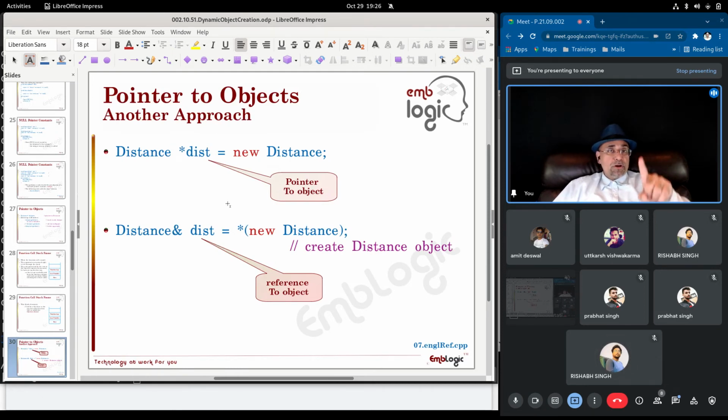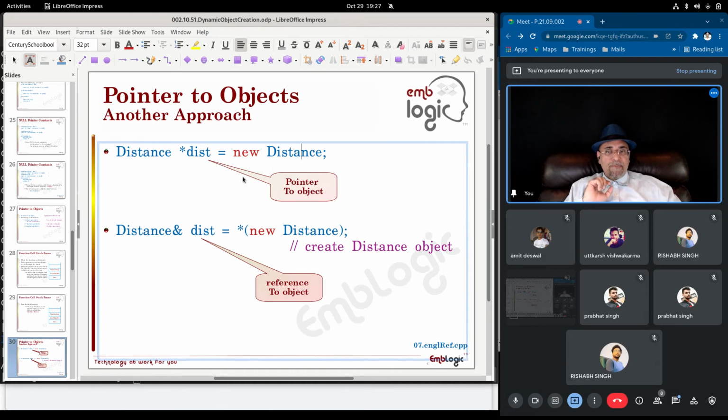Okay, when we talk about addresses and pointers, you know only one thing, the pointer. But in C++ there are two things. One is this star dist. So dist is a pointer to an object of type distance. The data type of the pointer and the data type of the memory being allocated should match. Okay, so this is a pointer to an object.